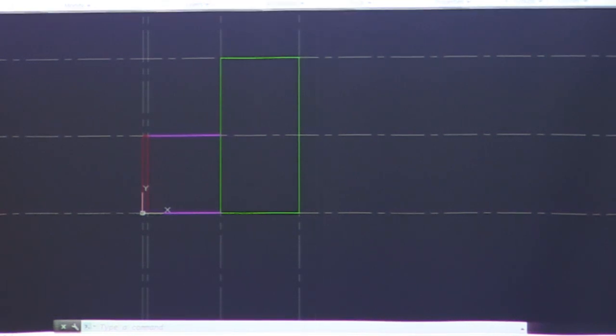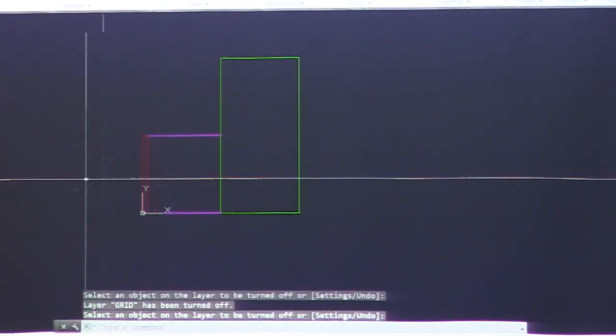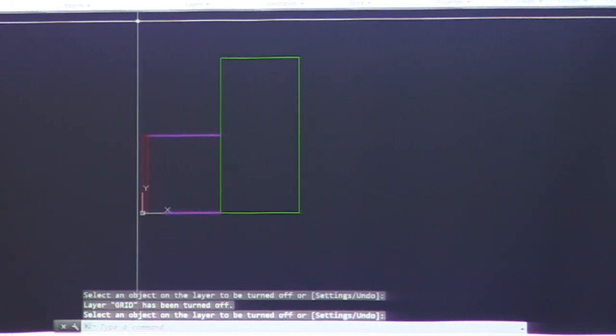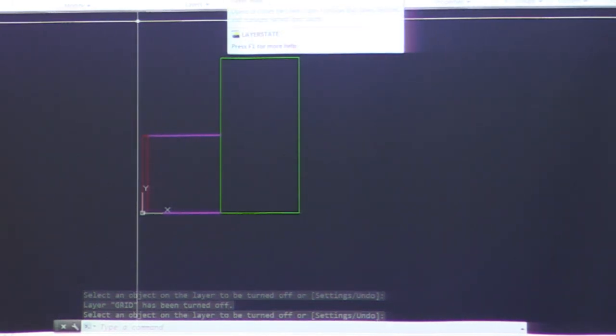And if I want to see what that's going to look like, I can turn that layer off. I'm going to turn grid back on again.